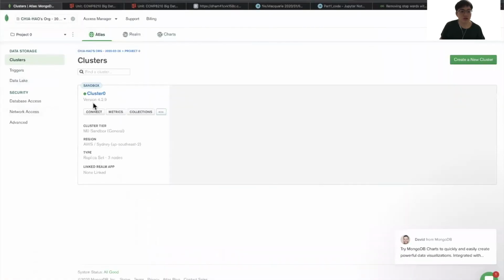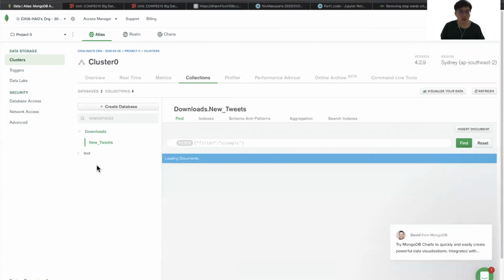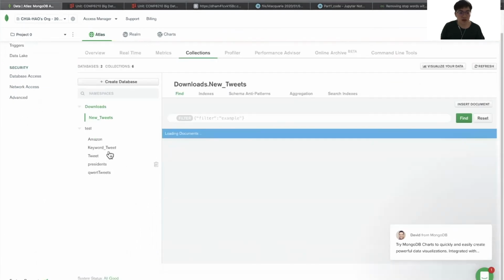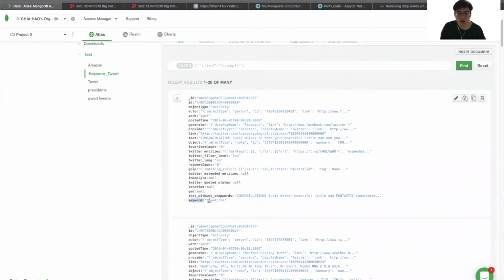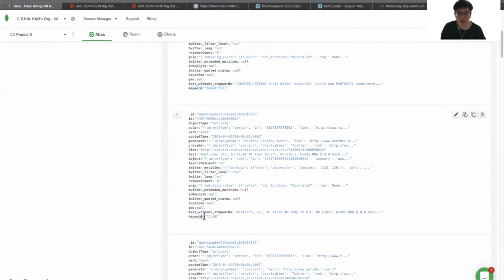Okay, so let's go see the collection. Okay, so in the test and the keyword tweets. Okay, so we can make sure in here we can know the new data set for the tweets. We can find the keyword column in here.